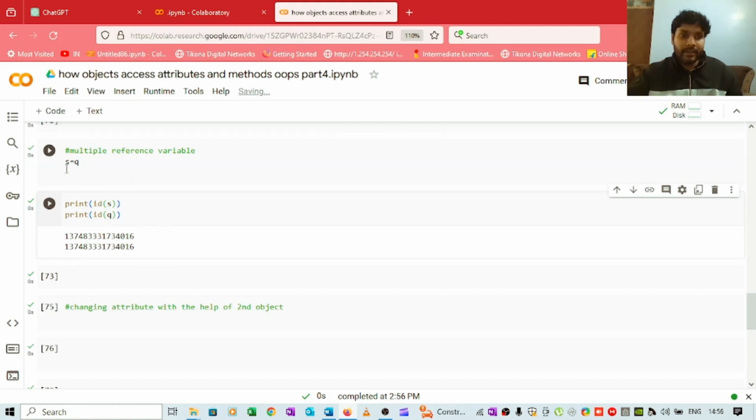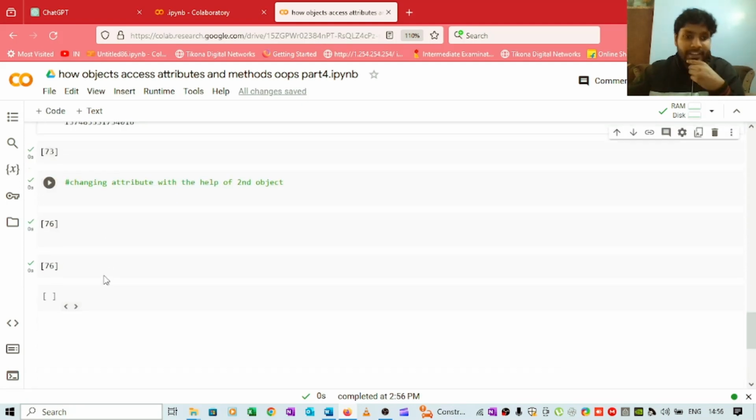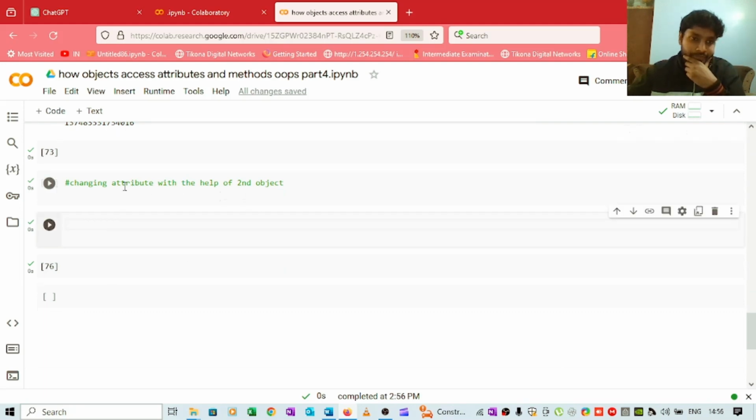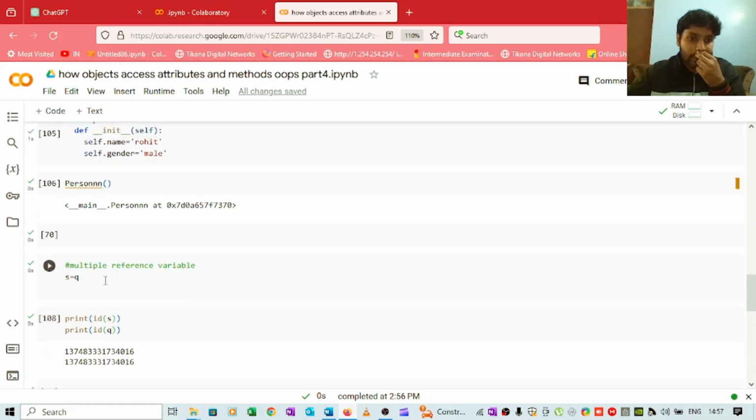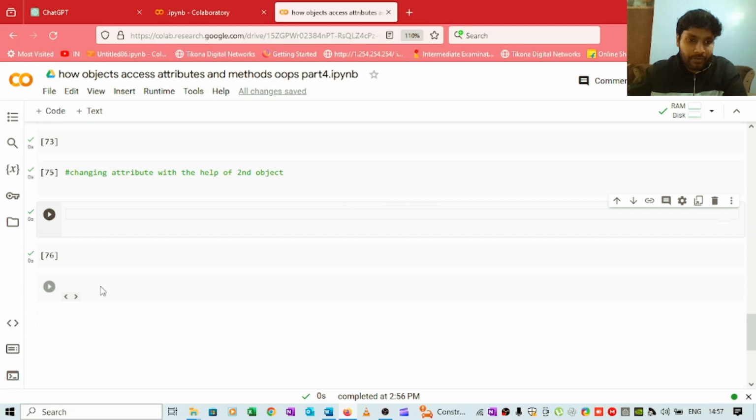So we have created the object and we have stored the address inside q, and then we have created one more reference variable, and we have copied this q inside this s. So we can have multiple reference variable here. And now we will try to change the attribute with the help of the second object. So we have s and q, and okay, we have this. And now first I will show you guys s dot name.